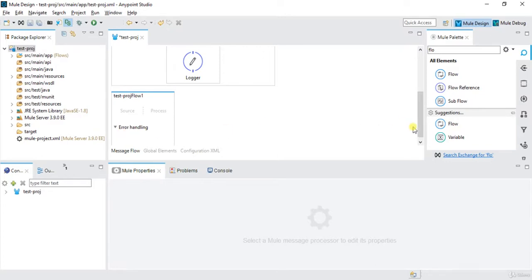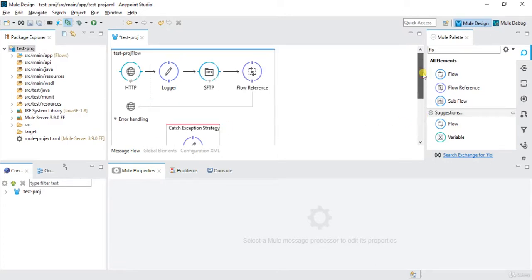So in this tutorial we have gone through what a flow is. In the next video, we'll go through how many types of flow we have and what the differences between those flows are. Okay, see you then.